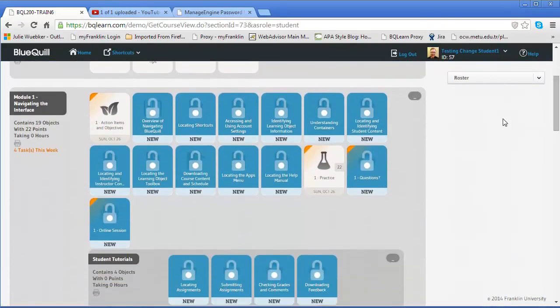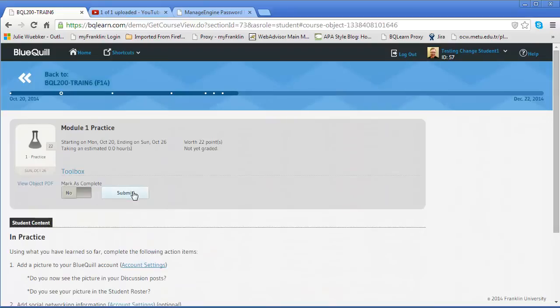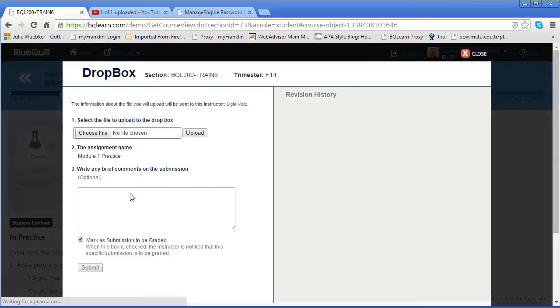So next, I'll click on this practice assignment because I know this is an assignment. Click once on it to open it, and then click the Submit button. After I click the Submit button, the Dropbox will open. From here, I'm going to choose the file, or in some cases, files, because you can actually submit more than one, and then upload those to the Dropbox.